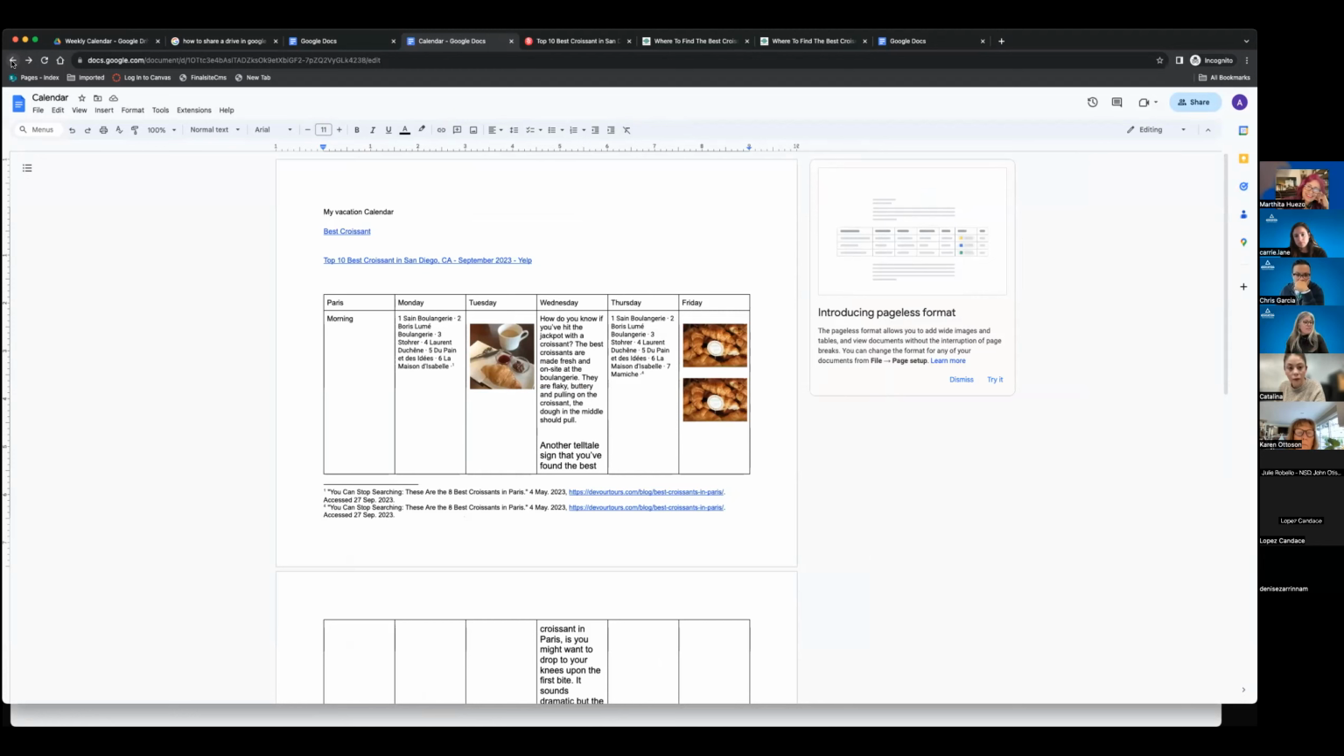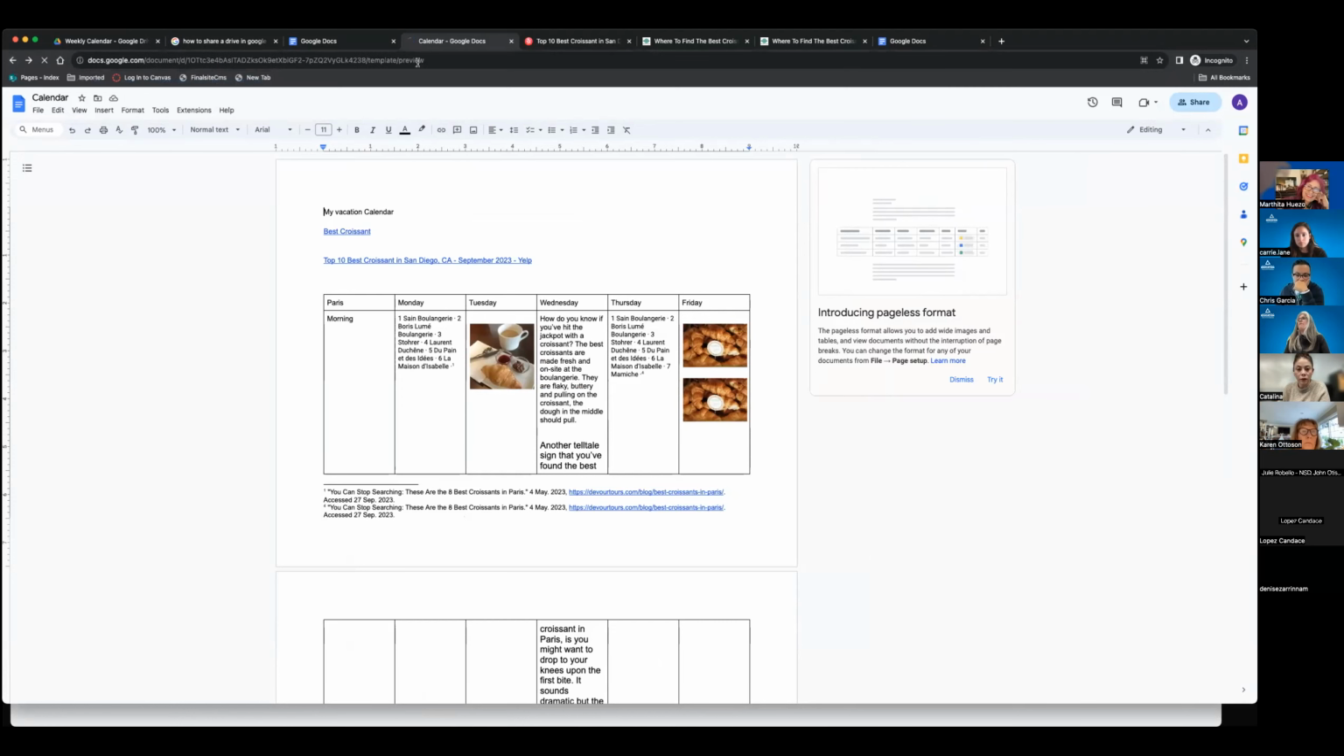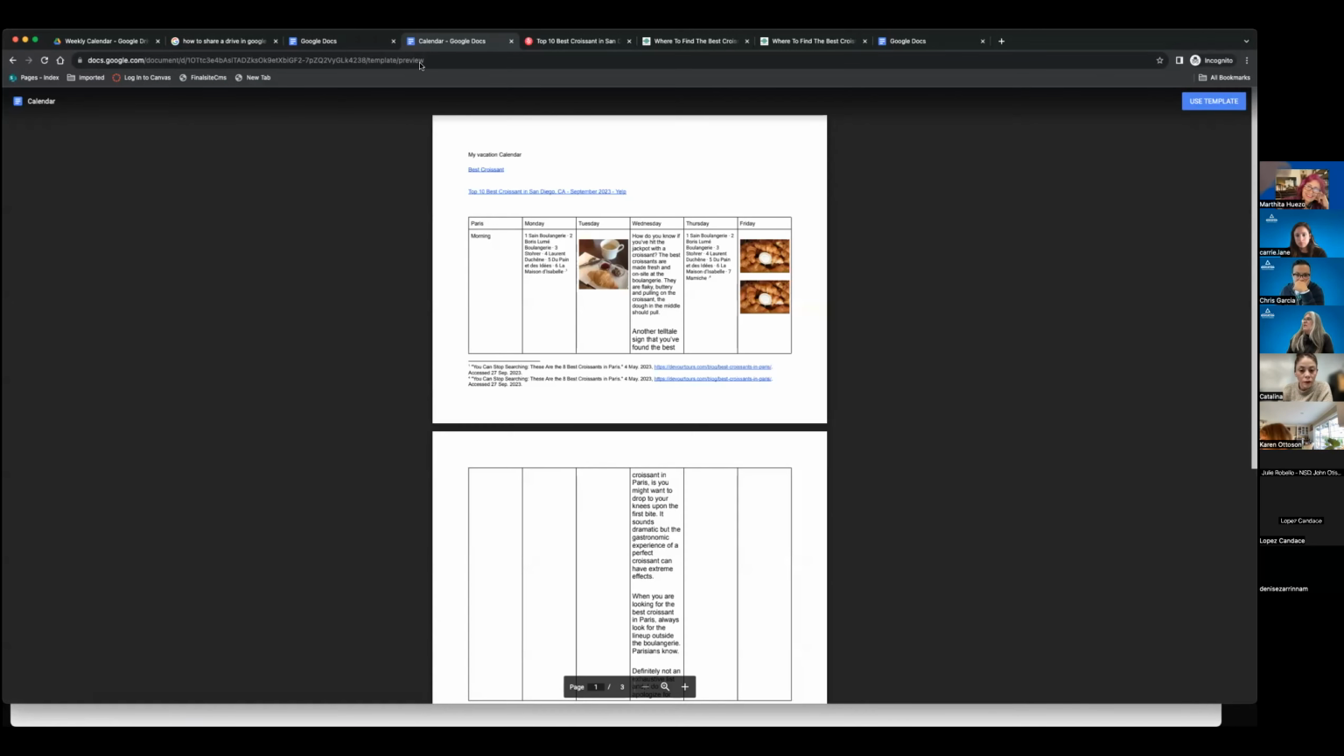So there's another thing that you can do, and it's you can turn it into a template. So I'm going to show you, and what you're going to do is you're going to take off that edit again. And again, this is on page 8 because I know I'm going fast. And I'm going to type in template and type in preview. So now it's given me a preview of it, and I can turn it into a template, which means it will go into my template gallery. People can start to use it.